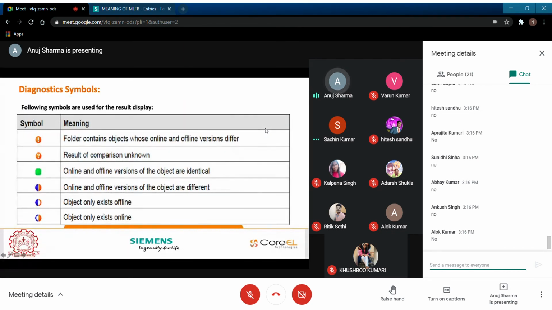Then you can have the online and offline versions of objects are identical. That means that both are downloaded. Or the online and offline versions of the objects are different. That means that you have made a program, you have downloaded it on the PLC, and then you have operated it. Again, you have changed the program, but you have not downloaded it on the PLC or uploaded it to your hardware. Then what will happen?